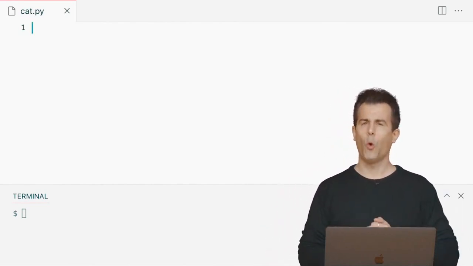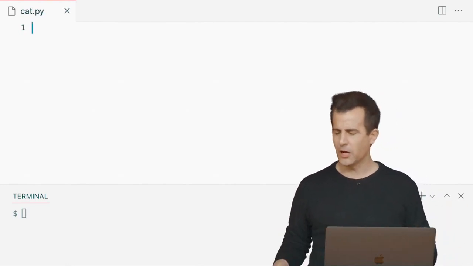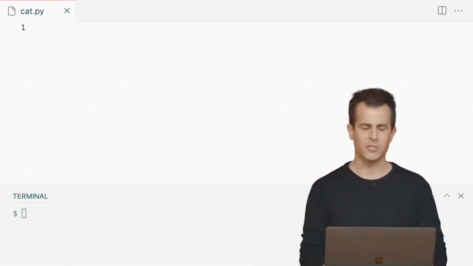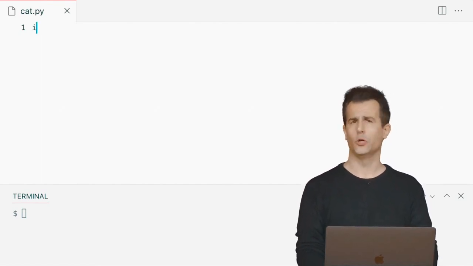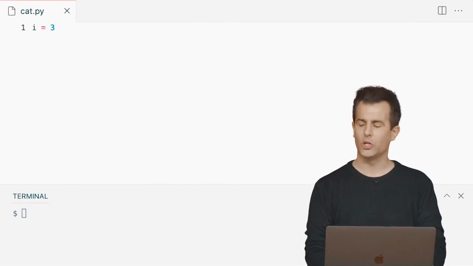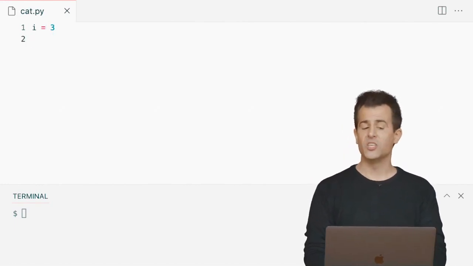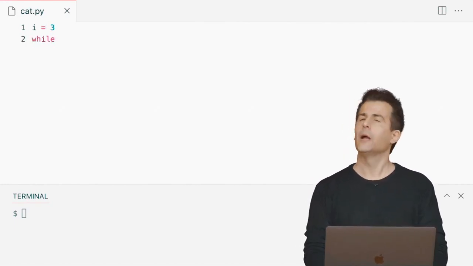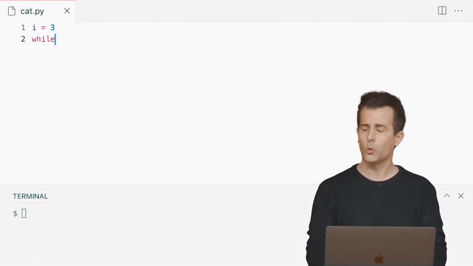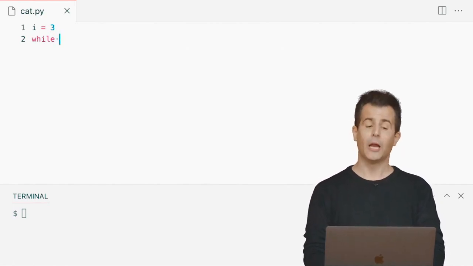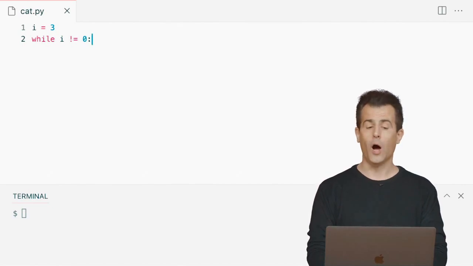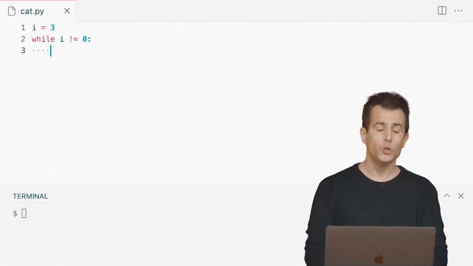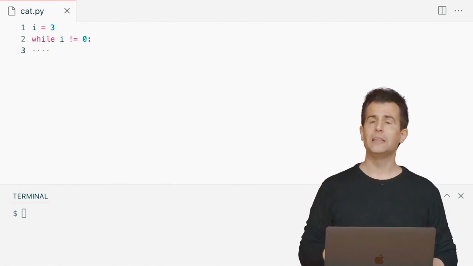Well, once we've added this while keyword, I think we have all of the building blocks already. Let me propose that I give myself a variable. And I'll call it i for integer, but I could call it anything I want. And I'm going to initialize it to 3. Then I'm going to use this new feature of Python, while, and I'm going to ask a question, the answer to which must be true or false. And I'm going to say, while i does not equal 0. So I'm going to ask the question, while i does not equal 0, do the following. Notice the colon at the end of the line.